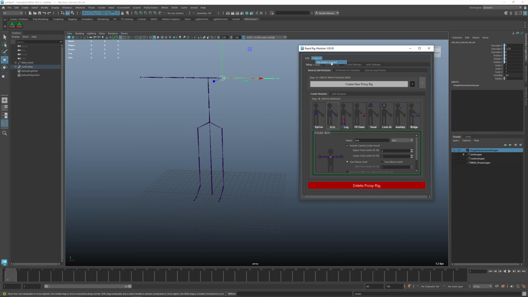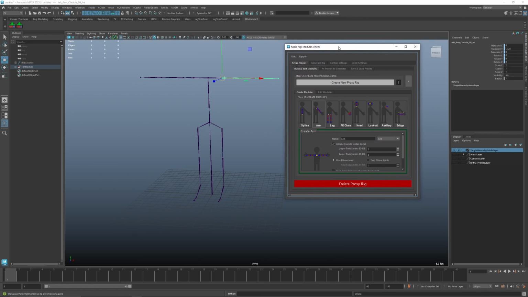And then the support so far just has get online support, which will take you to the web page where you can either peruse some of the documentation or fill out a form or an email to get in touch with me that way too.